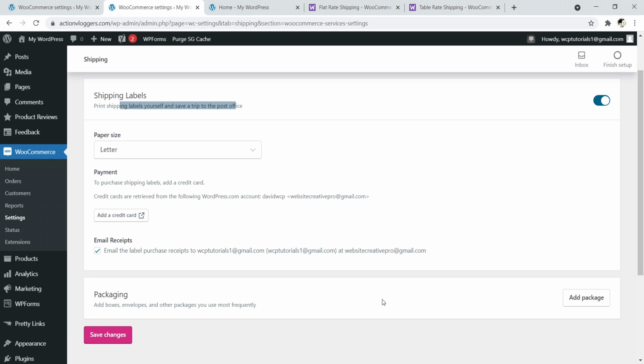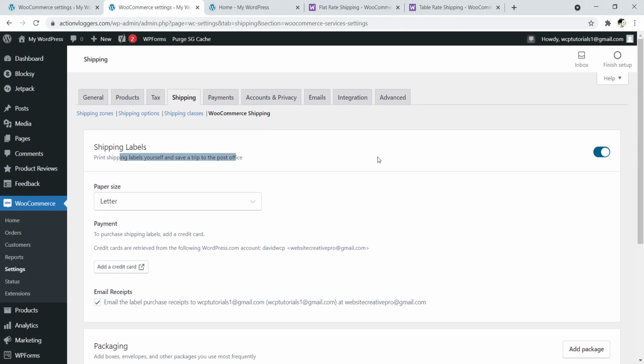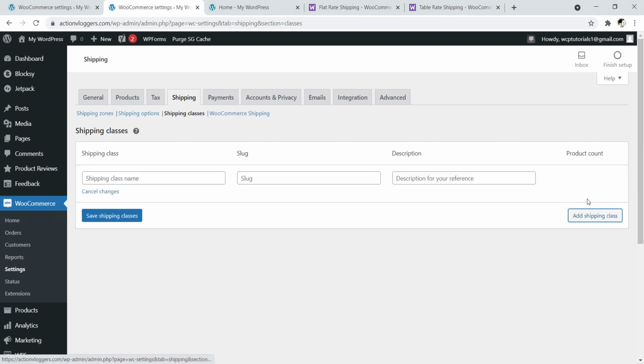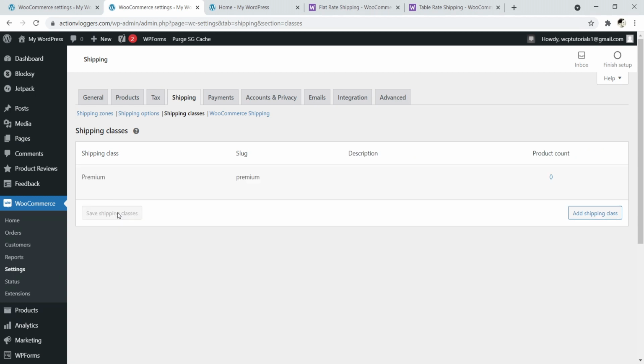Again, it depends on what you're shipping, and I don't know what you're shipping, so you're going to have to do this yourself depending on the size and weight of these specific products. Now let's go over here to shipping classes, and let's go ahead and add a shipping class. We'll give this a specific name, let's just say premium. We'll say save shipping class. So now we have the shipping class all set.